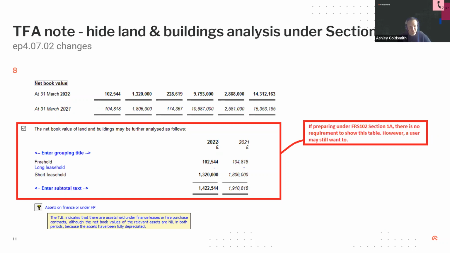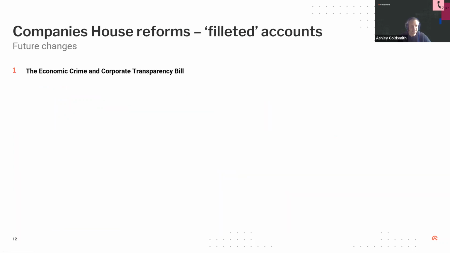Now, the additional part of this webinar update, as we're slightly light on the content, I wanted to bring to your attention a couple of other things that are coming in that you may or may not be aware of already. So you may have heard about these Companies House reforms, in particular to do with the filleted or the abridged versions of accounts.